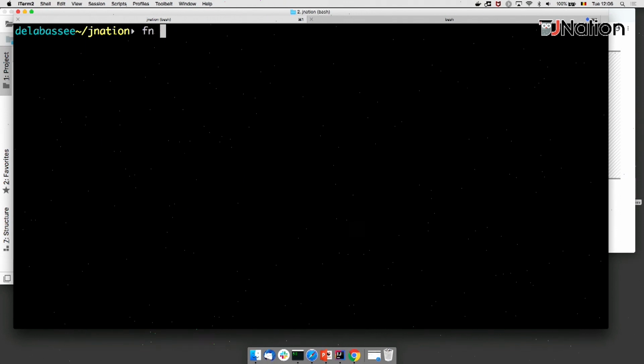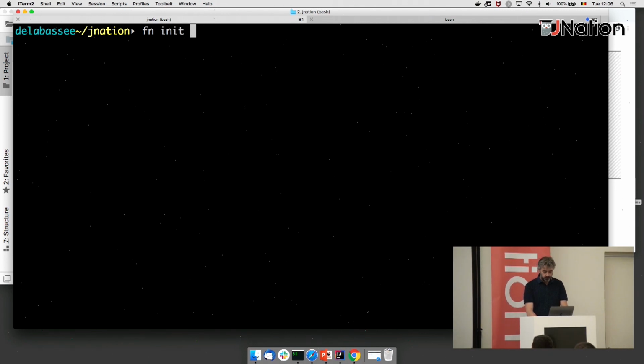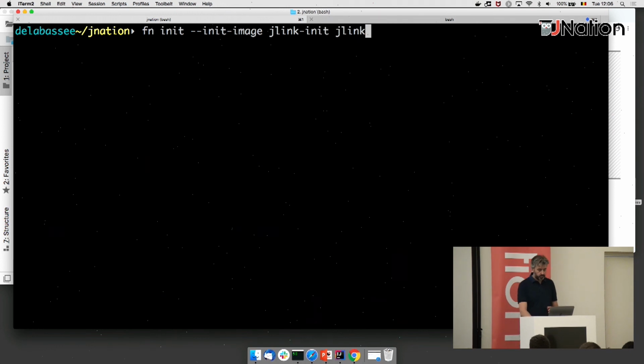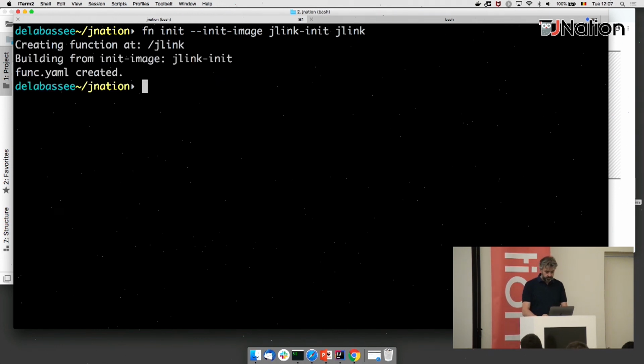So I'm going to create a function, but this time I'm going to use a different approach, init image, and I'm going to use JLink init, and I'm going to call that function JLink. So basically what I've done here, I've created a simple Java 12 function that is using JLink. So let's deploy that function. So fn deploy JNation JLink.